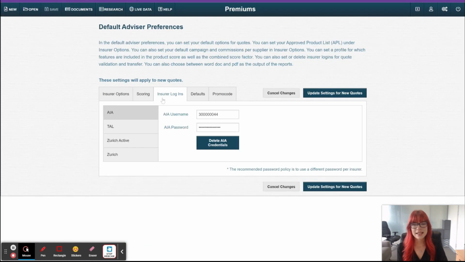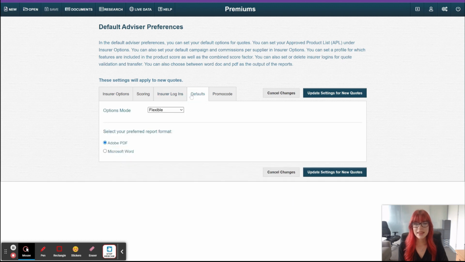The Insurer Logins tab is where your credentials are saved if you choose to do that in our system for your validating and transferring. And then under defaults, you can choose a default options mode for your quotes, and you can choose your PDF document or Word document for your report format.